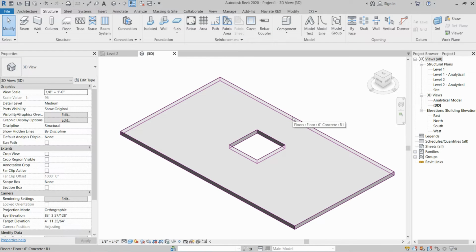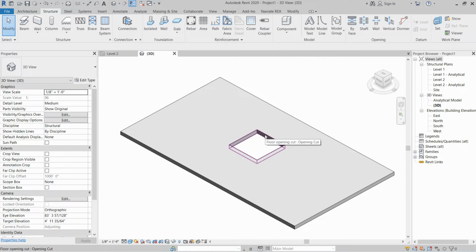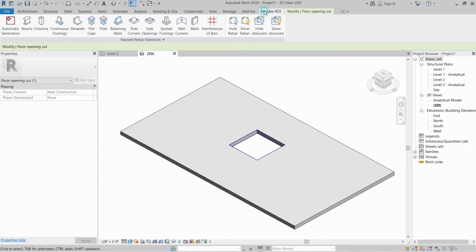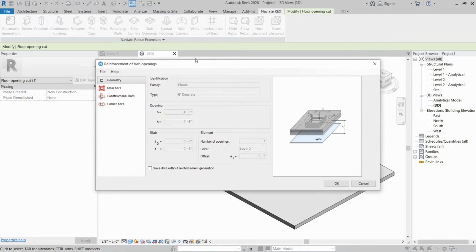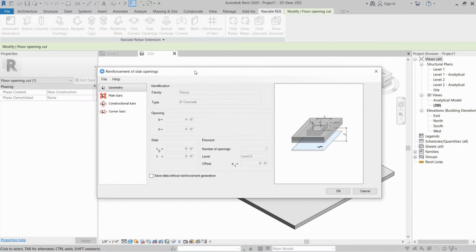We do not need to select the whole floor, we just need to select this opening. As you hover on this opening, you will see floor opening cut. So we need to select this one and then go to Naviate rebar extension and then click on slab openings. Only this time it will detect this opening. Otherwise, if you select the floor, you cannot detect this opening.